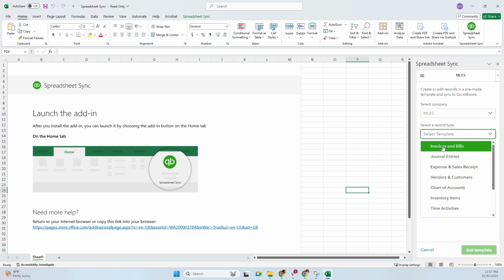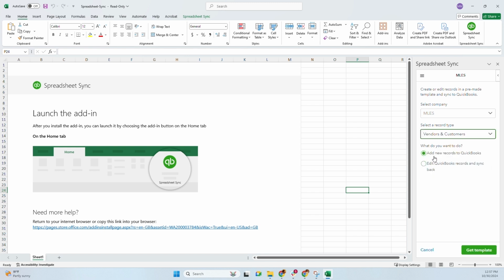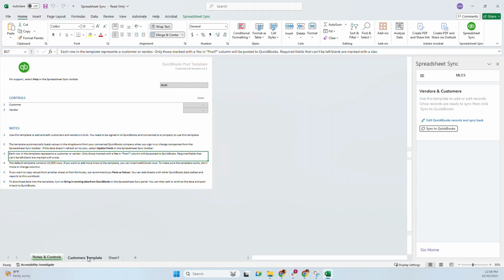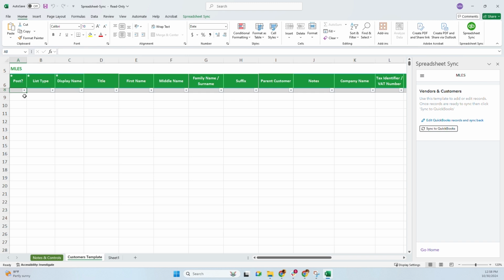Select a template. First, we want to add vendor and customers. Select that. Now we need a template. Do we want to add new records or do we want to edit our QuickBooks records and sync back? Let's try the first one. Let's click the template. General instruction on how to use this function. Here we can see our headings. Some of the columns have data validation and starred ones are mandatory. As this is an example, we will only be filling out the mandatory fields.